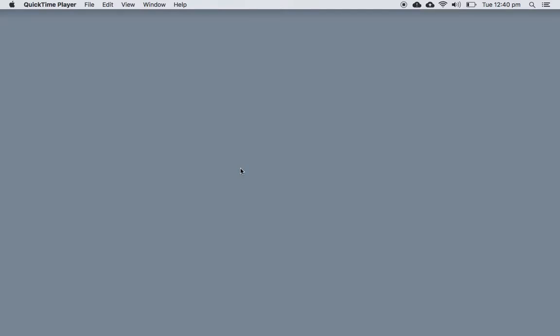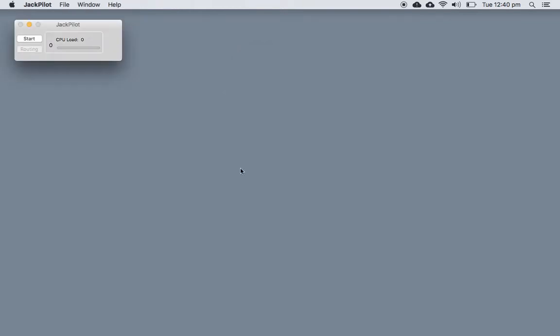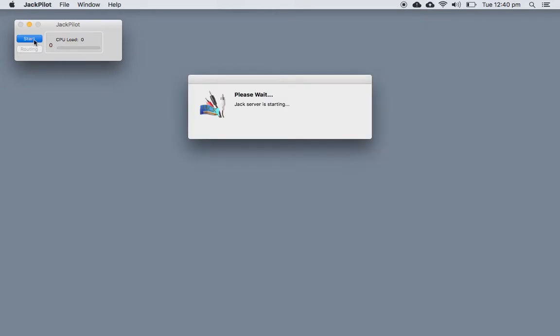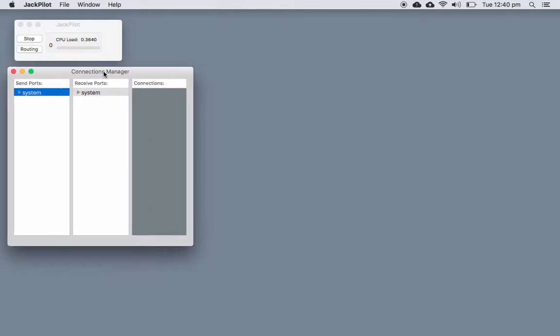Okay, this is a very quick video to show you how to connect Ableton to CSound via Jack Audio. First thing we want to do is open up Jack Pilot. Hit the start to start the audio server. And then just click on routing to make sure that's opened up.